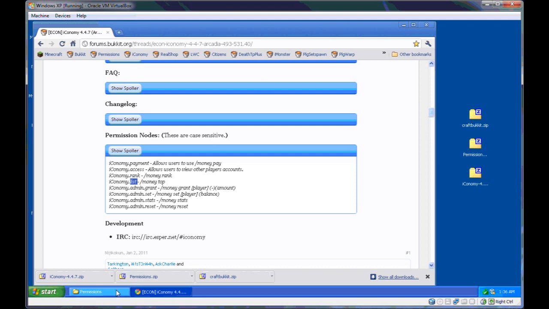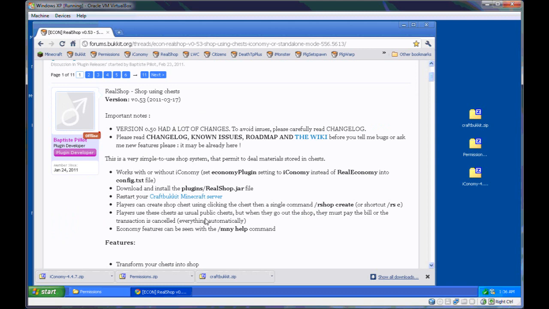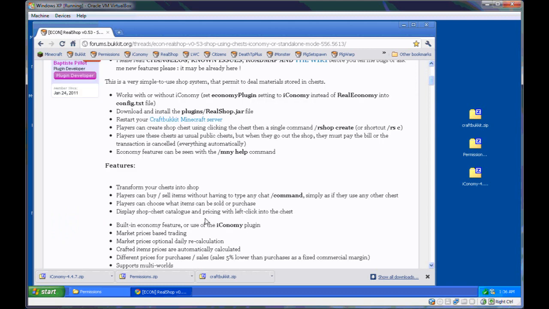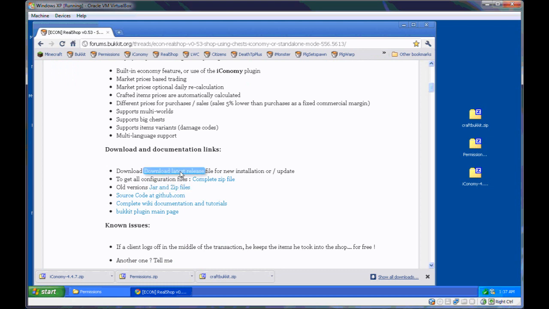Alright, so we've set up the iConomy system now, and we've got the permissions loaded and we're taking advantage of them. So now let's take a look at Real Shop. This is what I was using to allow us to use a chest and sell items. So let's go ahead and download the latest release.